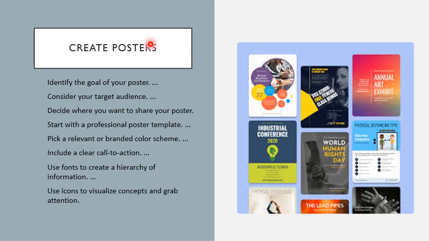Create posters. We can create posters using Adobe Illustrator. We can create posters on Microsoft PowerPoint. How do we create posters? Identify the goal of your poster. What is the main goal of your poster? What is it going to tell?